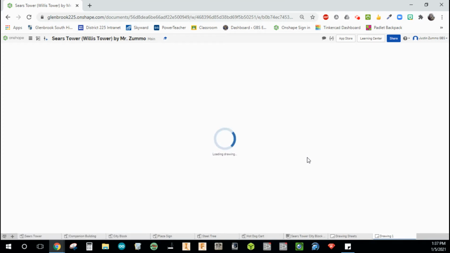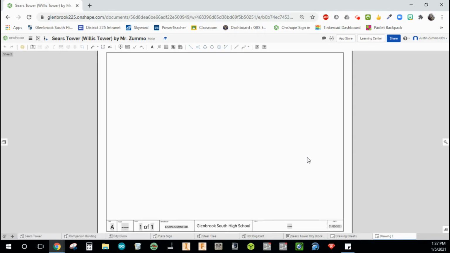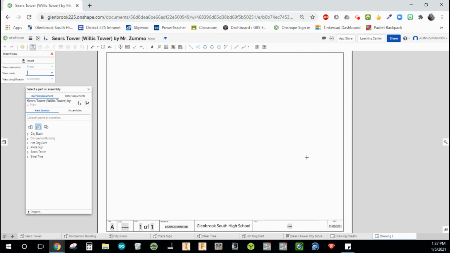And it's going to load this drawing sheet environment for you. Basically, I just took a regular drawing sheet within the software, kind of stripped it down, simplified it, tried to mirror the drawing sheet that we had beforehand with our previous software. But here we go. So it's loaded. We're on sheet 1 of 1.